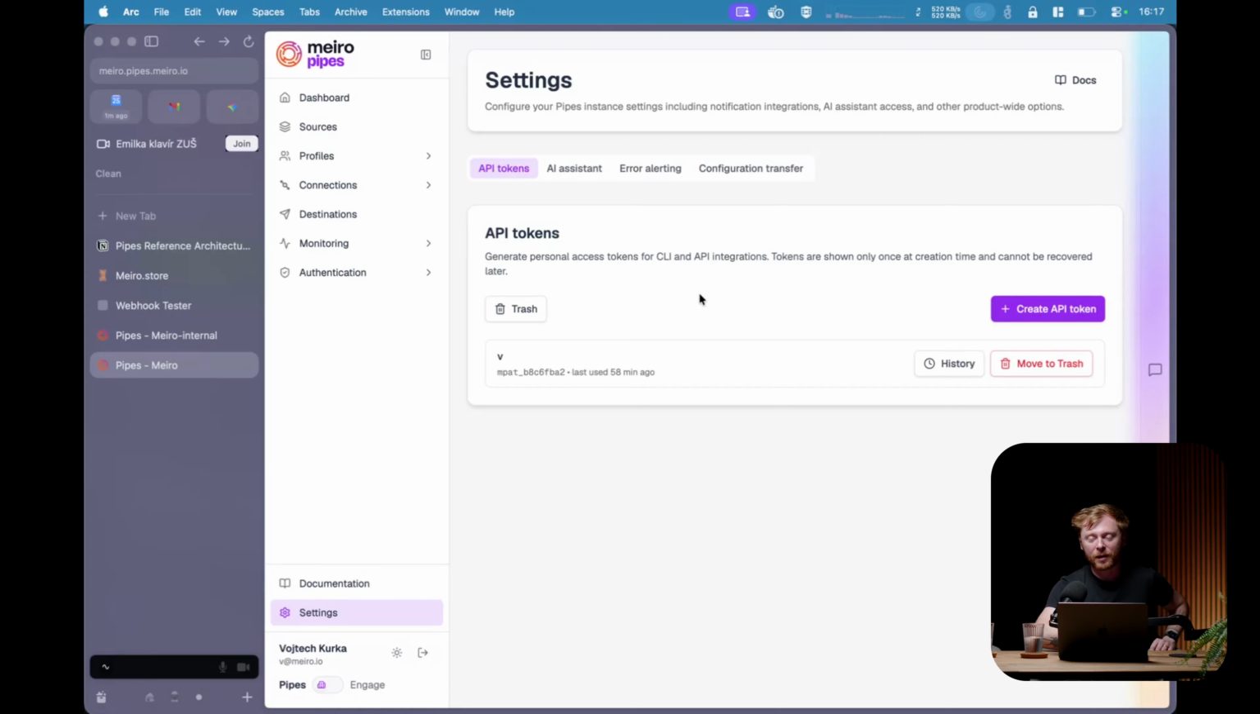But for that, I will leave for another time, because we have colleagues who are actually creating new stuff in Pipes, and a little sneak peek in audiences and in Meiro Engage, completely using AI agents without ever going to the product. So stay tuned for that.